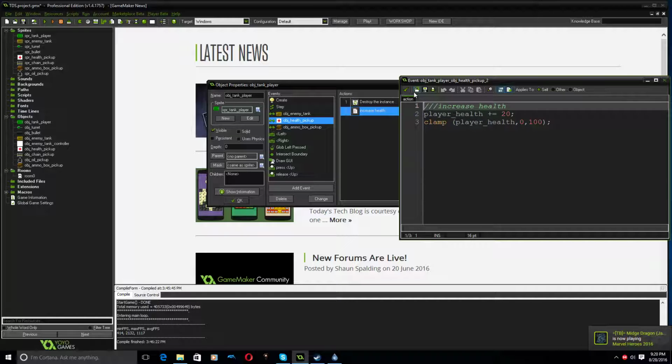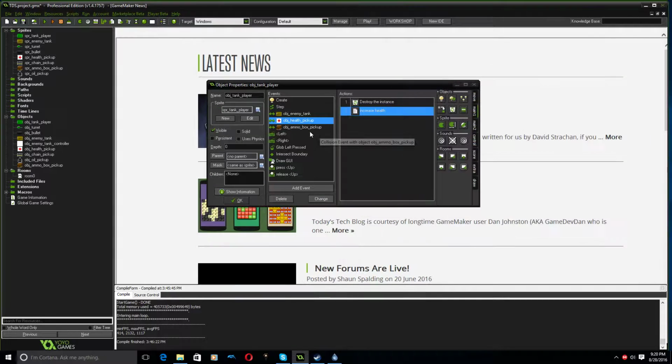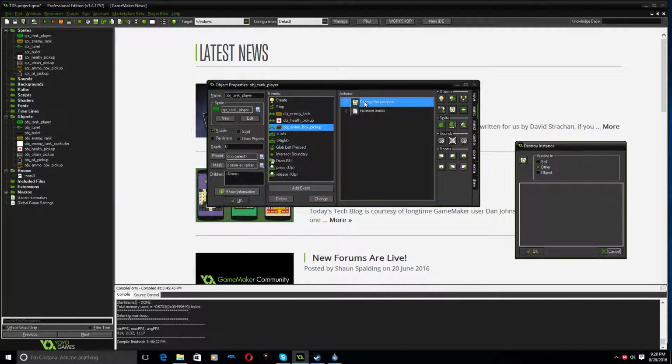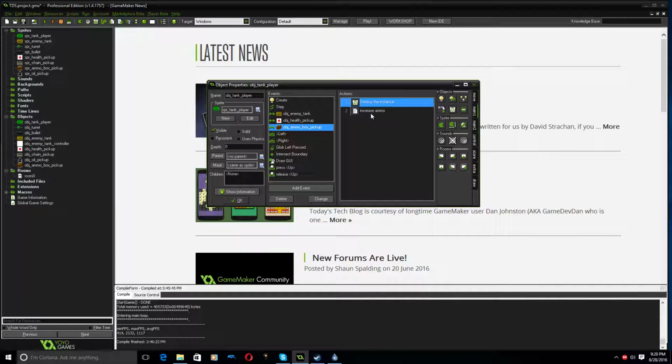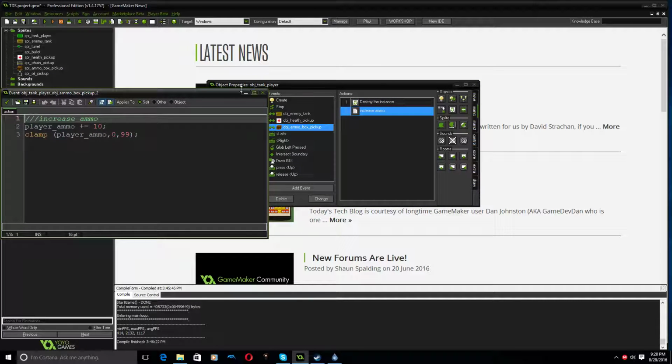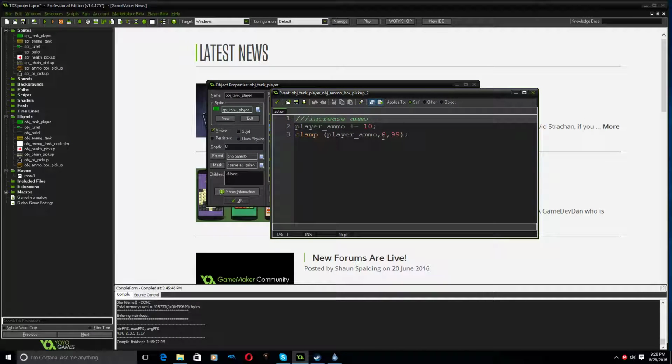So if I'm at 90, I get a health pickup. It doesn't go 110 and my health bar starts going off the screen. It's going to stay at 100. The ammo box pickup is the same. I destroy the other object in the instance and I increase my ammo. I'm going to increase ammo by 10 and I'm going to clamp it to between 0 and 99.